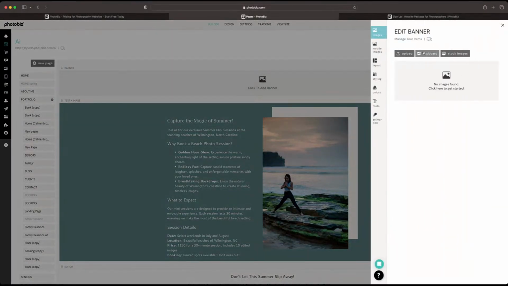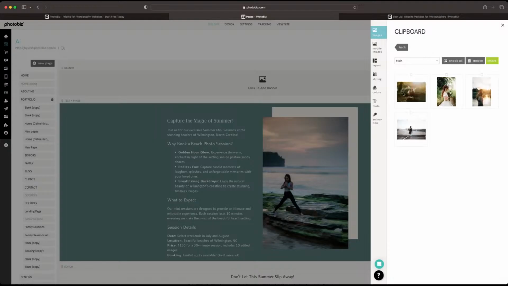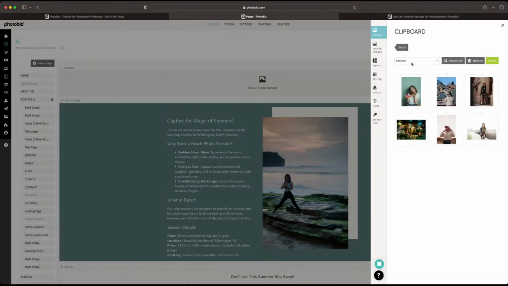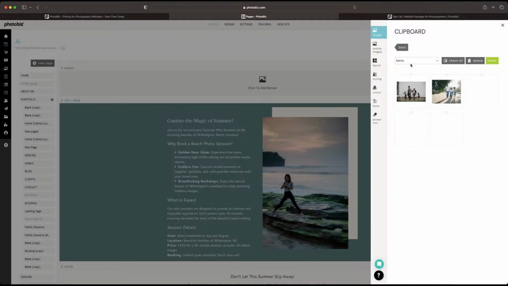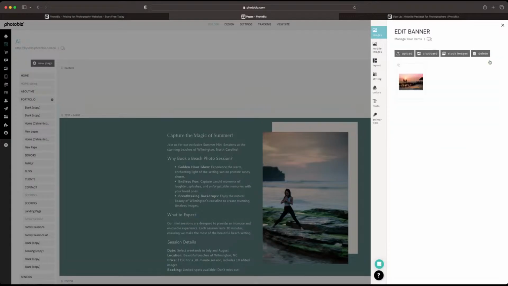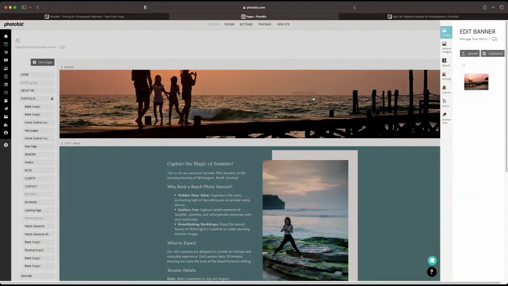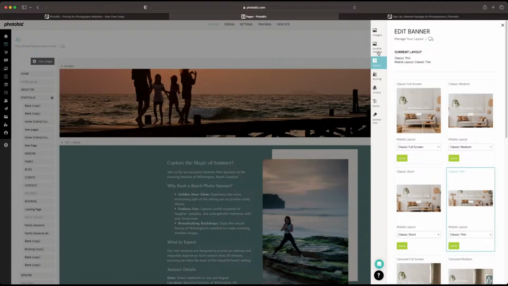Next, we're just going to upload a banner type. Go to our seniors. See if we have anything there. Families. There we go. Got a nice family portrait right here at the beach. So we're implementing that strategy right in there. We're just going to change the banner layout a little bit.